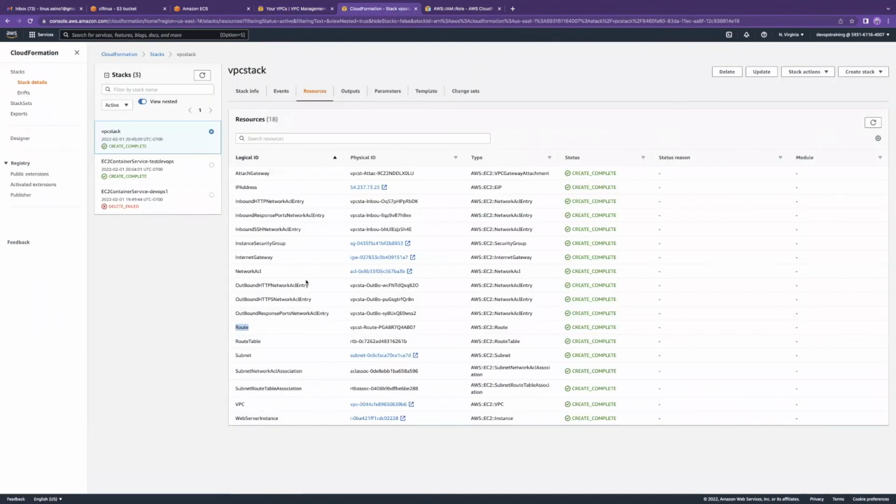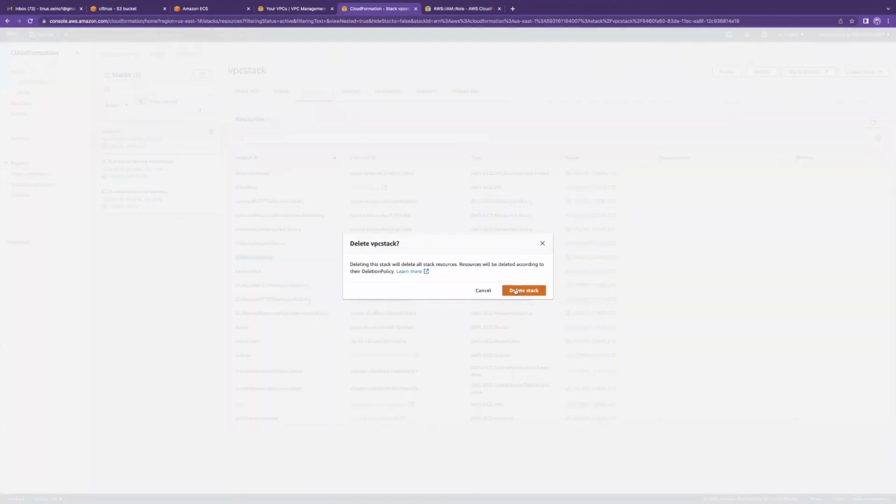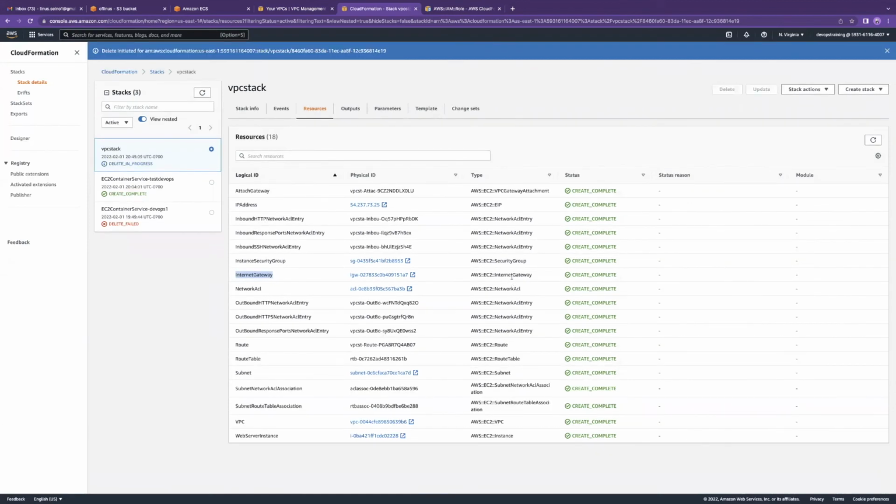You can use this to do so many other things, guys. You see the potential. If I wanted to bring everything down, it's as easy as going to my stack and saying delete stack. That's it. It's going to delete everything for me. If I wanted to create the exact same thing, I'll go back and use the same template that I just used, and it'll bring back the exact same thing.